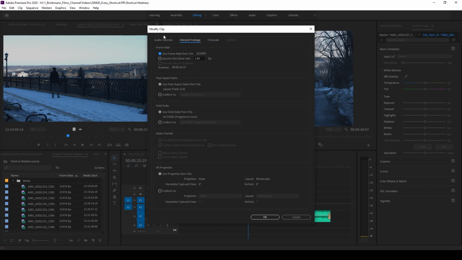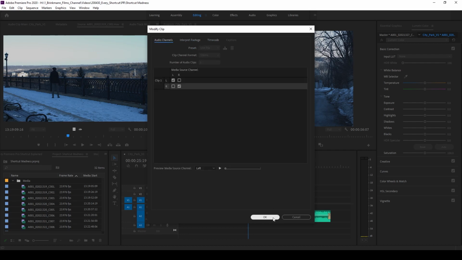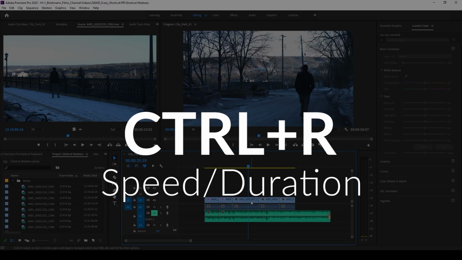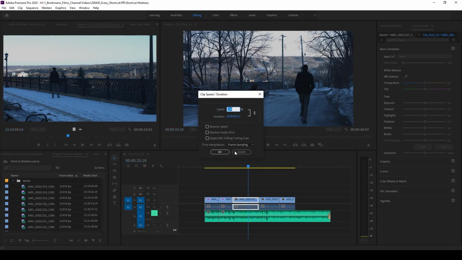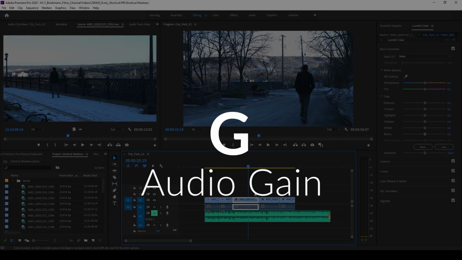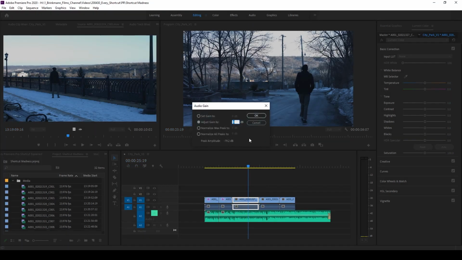This will also bring up, oh, you can interpret to a different frame rate, mess with time code. So modify clip apparently is brought up when you do Shift+G as well. Very interesting. If you want to change speed or duration, Ctrl+R. There's the box to do that. If you want to adjust the gain, press G, and you can adjust the gain.